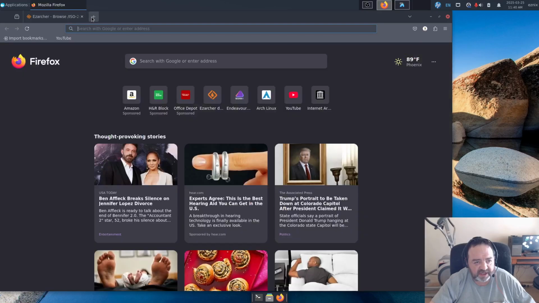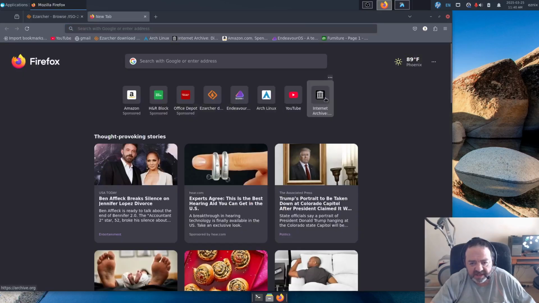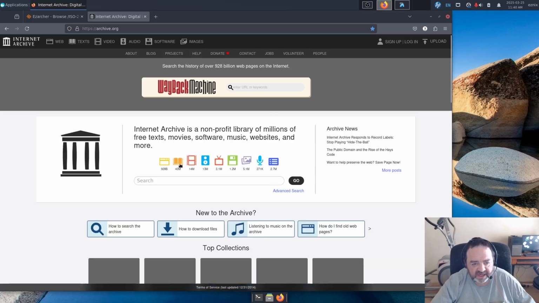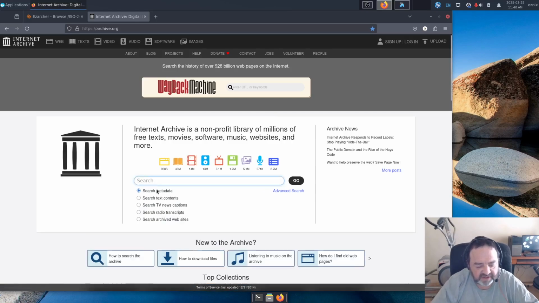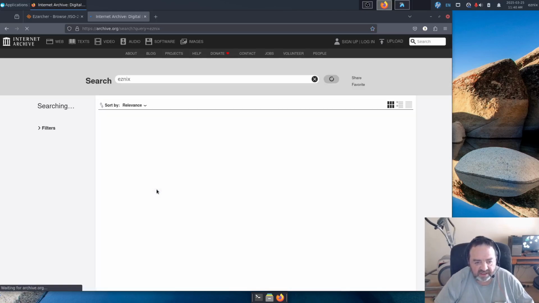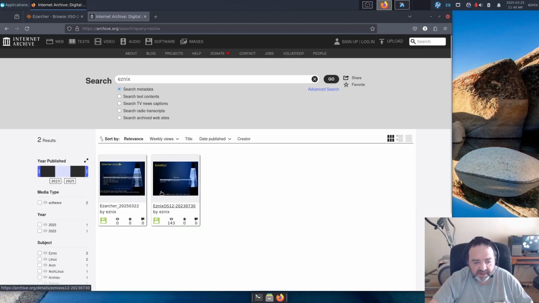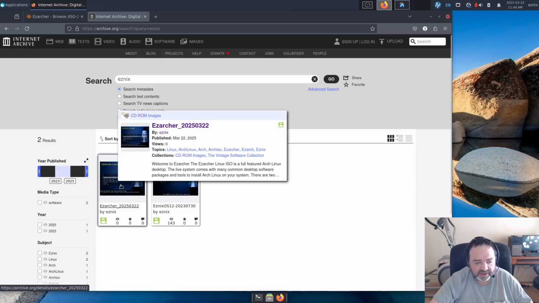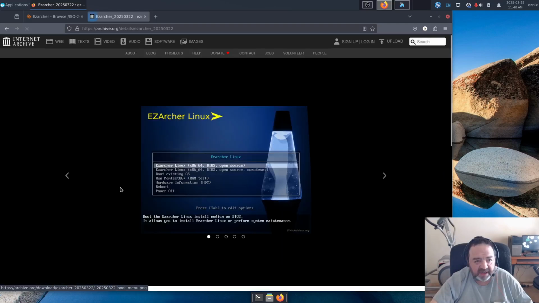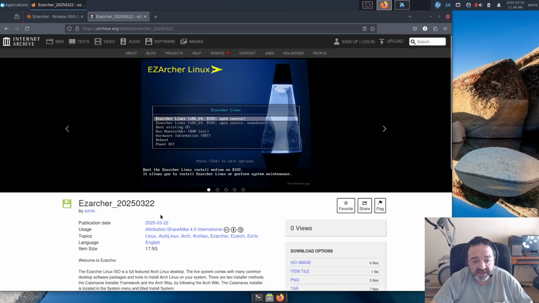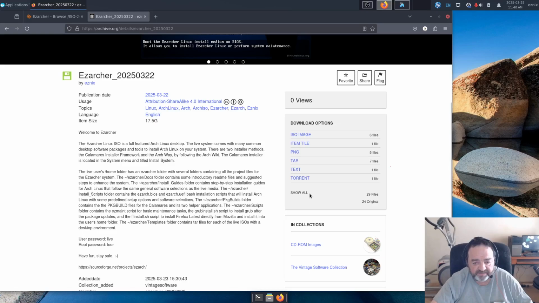We can also look at my other download site, Internet Archive. If you do a search on archive.org, under my name or EasyArch or Ezarcher, my projects show up. Ezarcher 2025.03.22. Same release that's on SourceForge is also here.